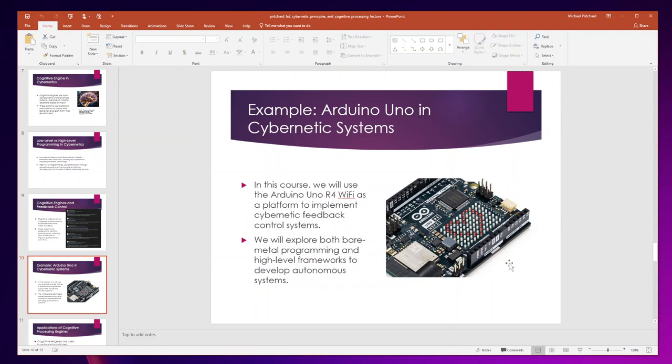Now, it's not to say that you can't access lower level languages on those frameworks. You can, it's doable, but the accessibility of an Arduino is so much more user-friendly for us to be able to do bare metal programming than it would be on those other systems. So that's why we're using Arduino. And in this case, we've got a nice setup here for the Arduino Uno R4.